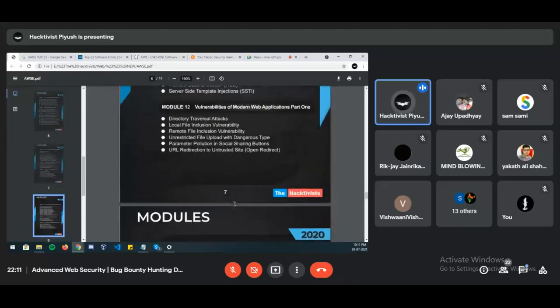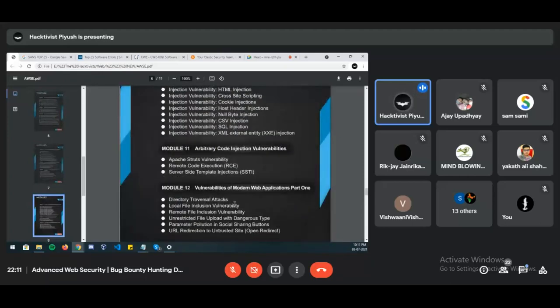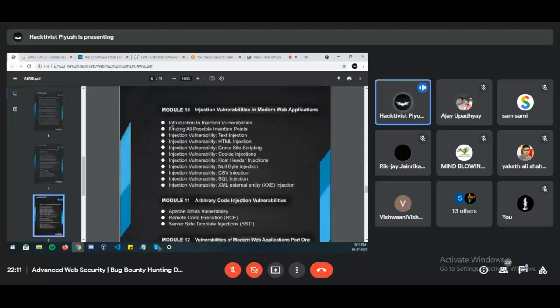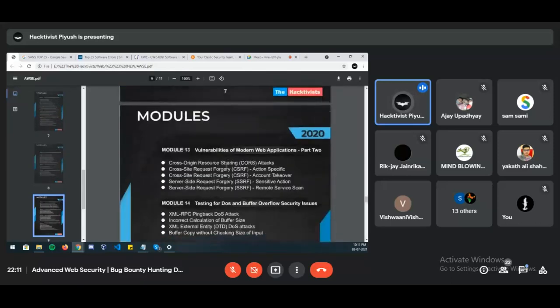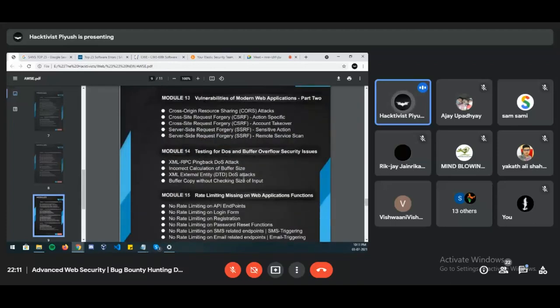In bug bounty hunting, you will be working as a freelancer, but you must have an understanding of these things. You can find XXE if you know about most of the major findings like XXE, SQL injection, CSV injection, cross-site scripting, template engine issues, and so many different things. CSRF, SSRF, CORS are mostly found by bug bounty hunters.